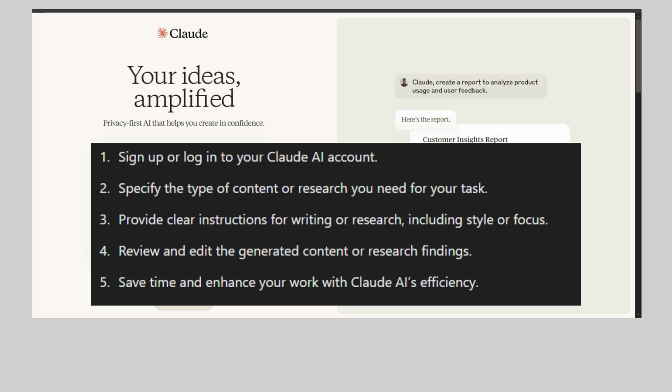For writing, simply provide Claude with a brief topic and let it generate detailed content for you. Whether you need blog posts, essays, or even creative writing, Claude AI can adapt to your writing style and preferences. If you're working on research, Claude AI can help by gathering relevant articles, summarizing them, or even analyzing data for you. It's especially useful for producing reports or gathering insights from multiple sources.